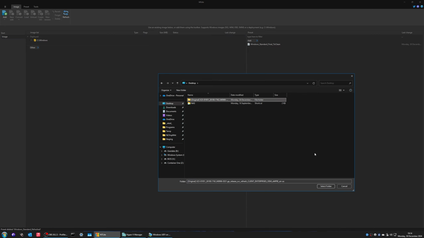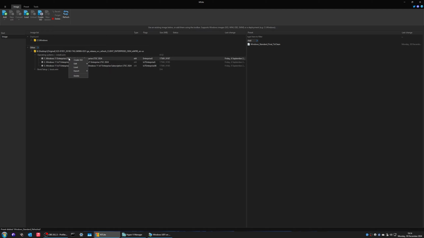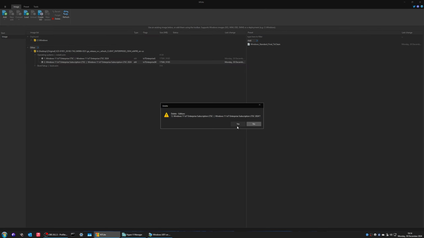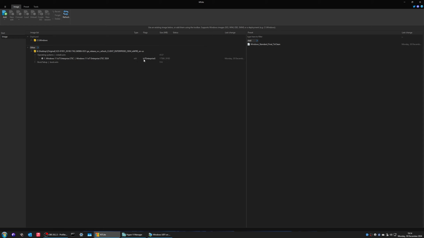So you can already delete the editions that you do not want. I do not want those two, so I delete those two. I only want IoT Enterprise S, that's the flag for LTSC. Windows PE is not needed, and Windows Setup is the one that we need to load. On this one, I will just put my profile on it without any explanations.